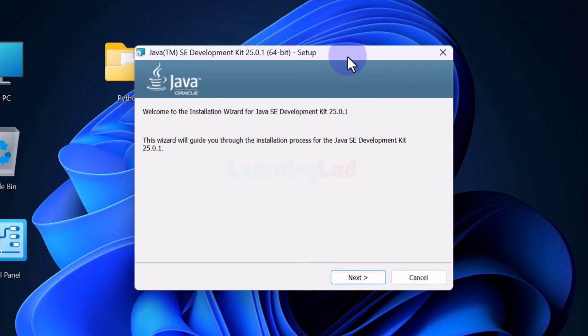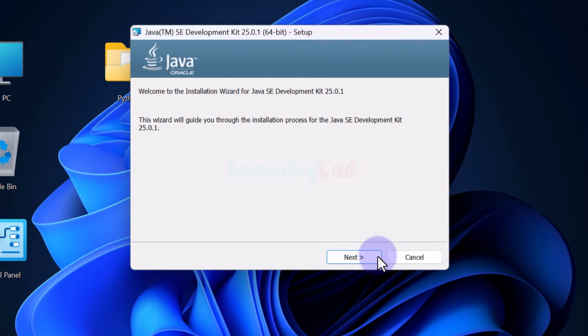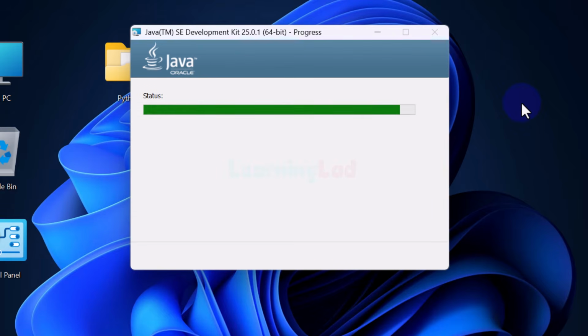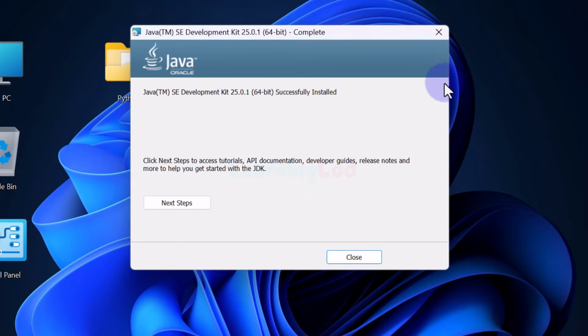Now here we can see the Java JDK installer and here we will click on next. Here you just have to make a note of this path and then we will click on next. It will install the Java JDK on this computer. We just have to wait for this process to complete. Okay, now once the installation is complete, we will click on close.